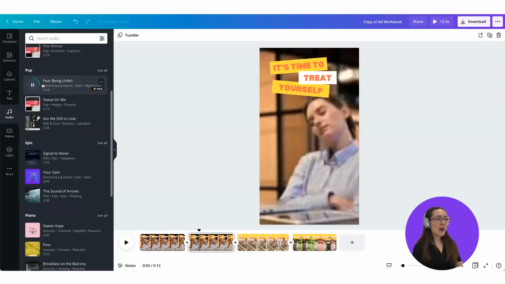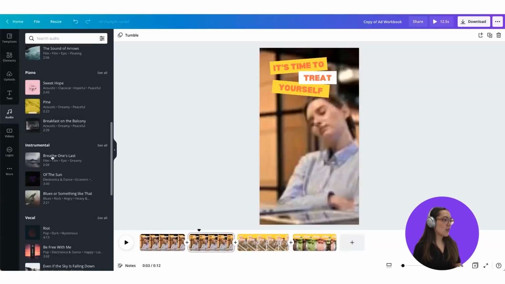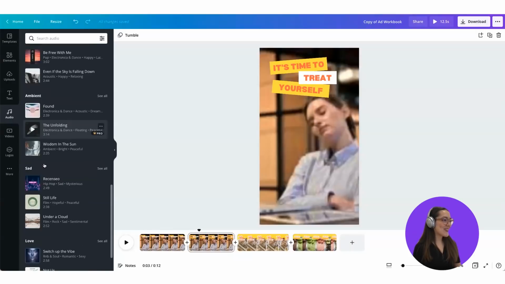That isn't really the vibe that I want. I want something a bit upbeat and a bit more fun, because it is ice cream at the end of the day. Ice cream is fun. It's not too serious. Piano isn't really suited to ice cream. Vocal, ambient, sad, we don't want sad ice cream.